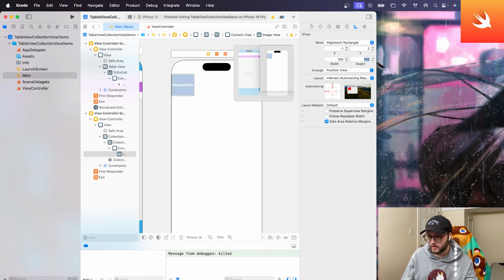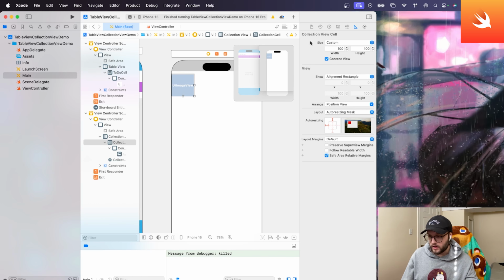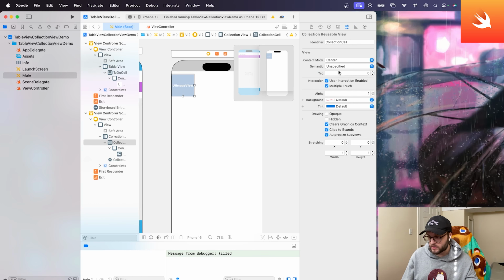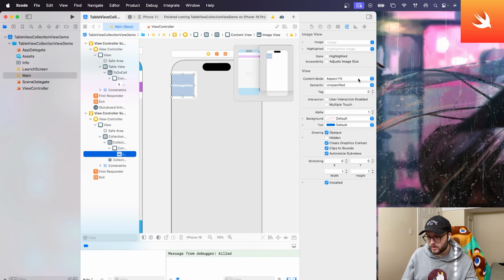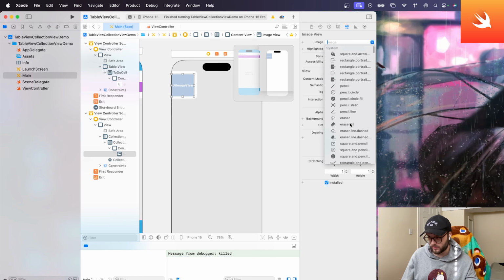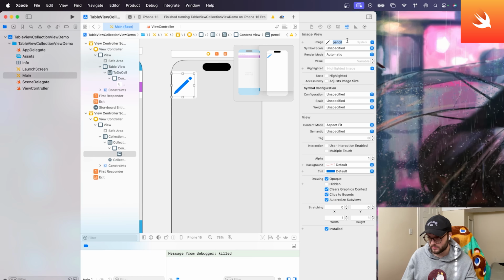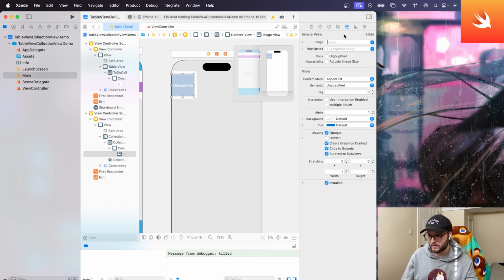Amazing. But we're going to go back to our attributes inspector on our image view. I'm going to make sure that's on aspect fit. This way it should fit regardless. If you want to manually put your images in here, you can. So you can use the drop down menu here. If you want to see what a pencil looks like and so on, you absolutely can. But we're actually going to be grabbing our items from an array, and we're going to be doing that programmatically.